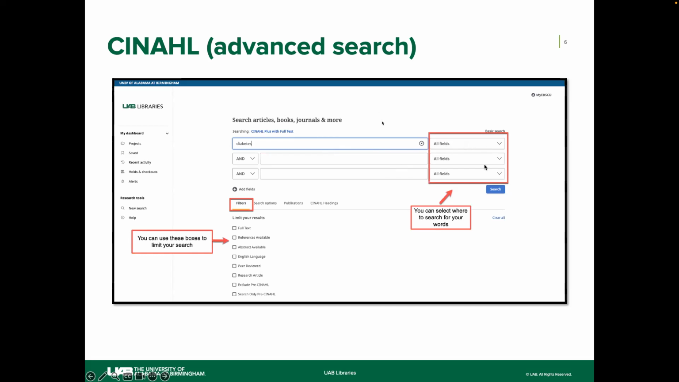You also see options for different fields. That would be, for example, the title or the abstract or some of the other fields that are there. And when we go live, I can show you the boxes so you can see what options are available. But if you want to tell the database a very specific place to search for your words, this is where you can do that.